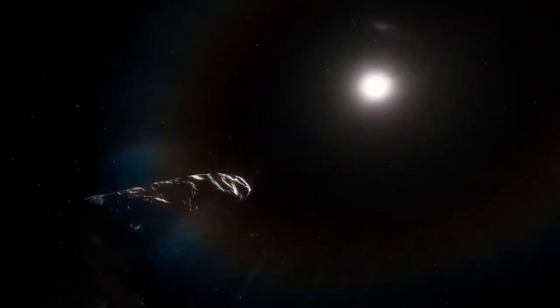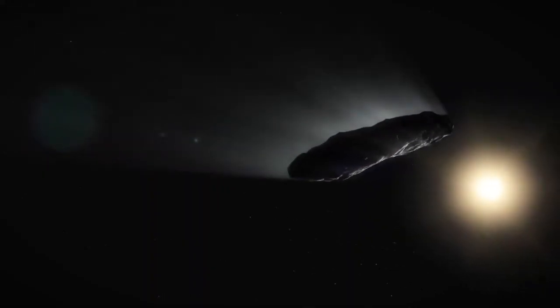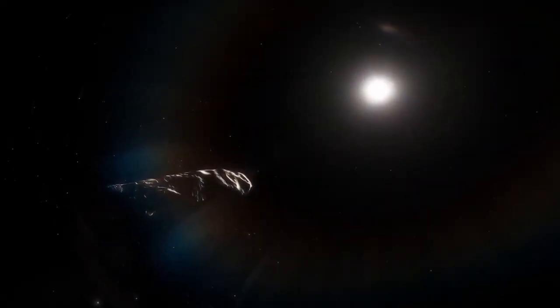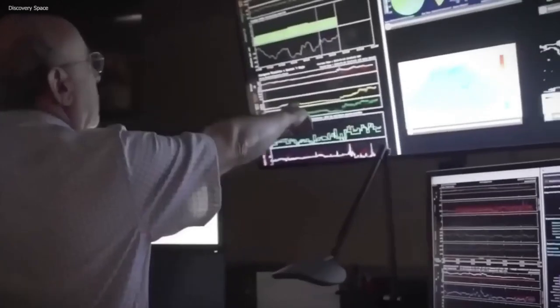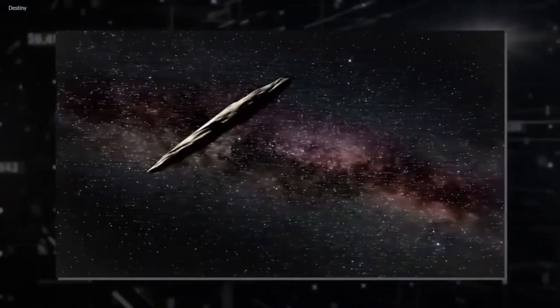But what really is this strange visitor from outer space? Could it truly have another worldly origin, as some experts suggest? Join us on this fascinating journey as we unveil the hidden secrets of Oumuamua and unravel the truth behind this intergalactic enigma. This will be an amazing experience that will challenge everything we thought we knew about our place in the universe.